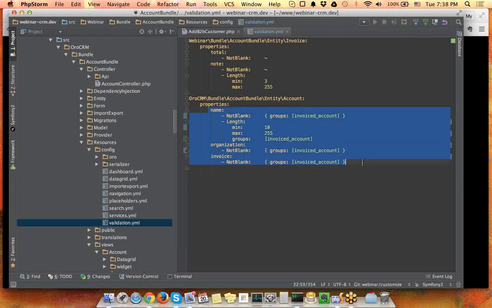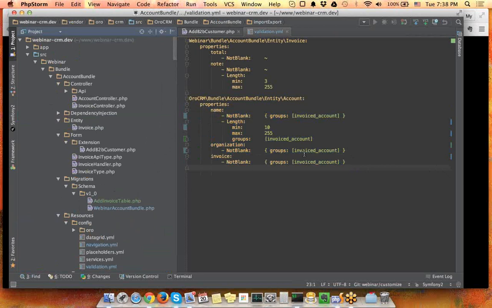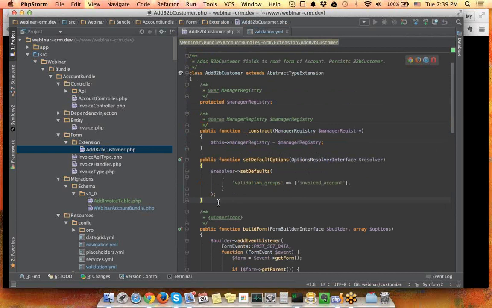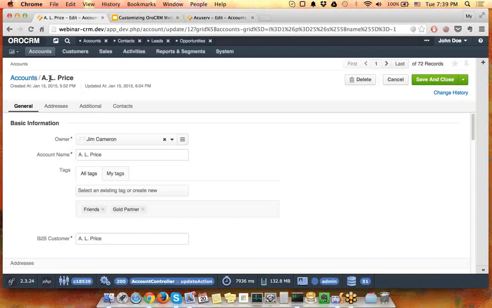Okay, so we're ready with our constraints definition, but when I showed you the form extension, I talked about validation groups. Now we should tell the form that it should use this validation group instead of the default one. And you can do it with setDefaultOptions in your form extension, this way. And let's see what we have on the UI after implementing that.